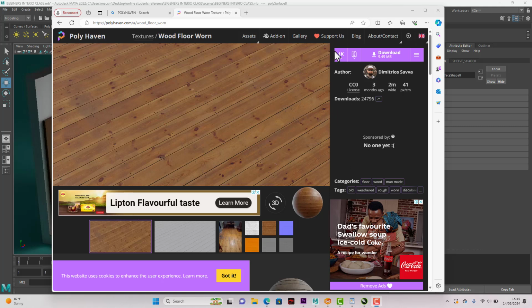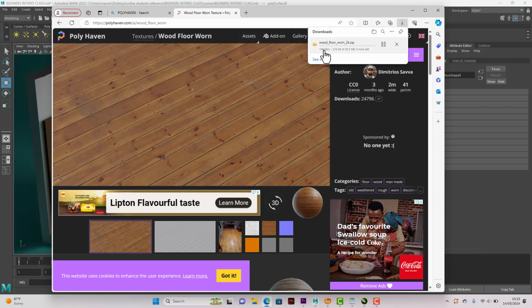Okay, so right here, this is for resolution, so I like using a 2K. All right, so I will select this and then I will click on download. Okay, so you can see that it has started downloading. But I think I've downloaded this before, so let's quickly go to my download file and unwrap it and now use it inside Maya.